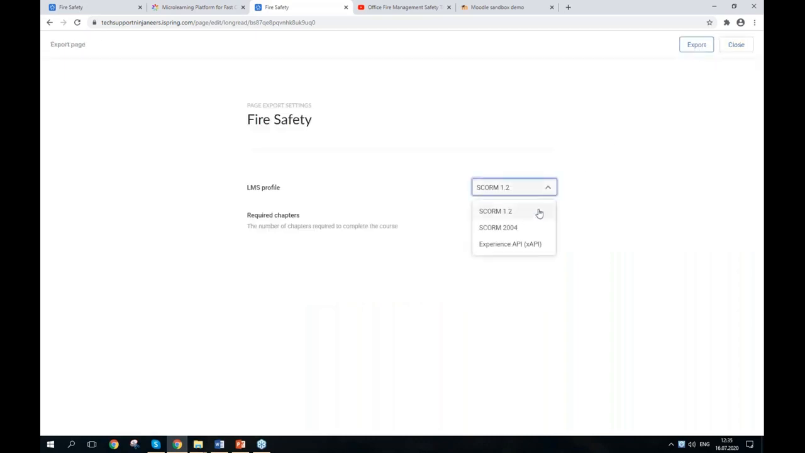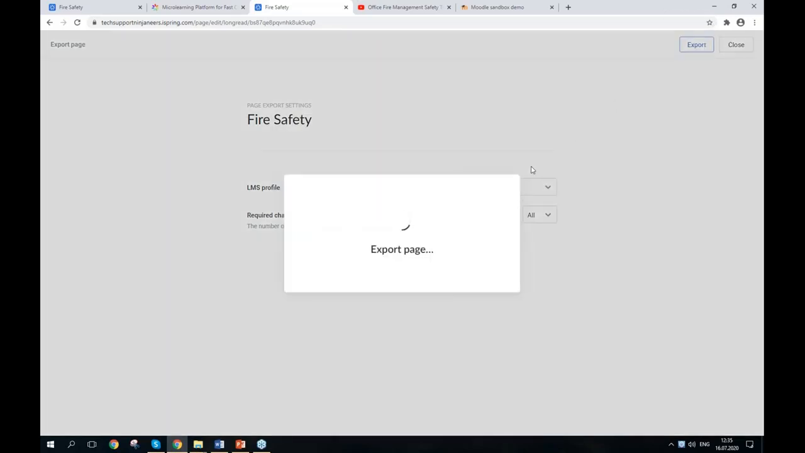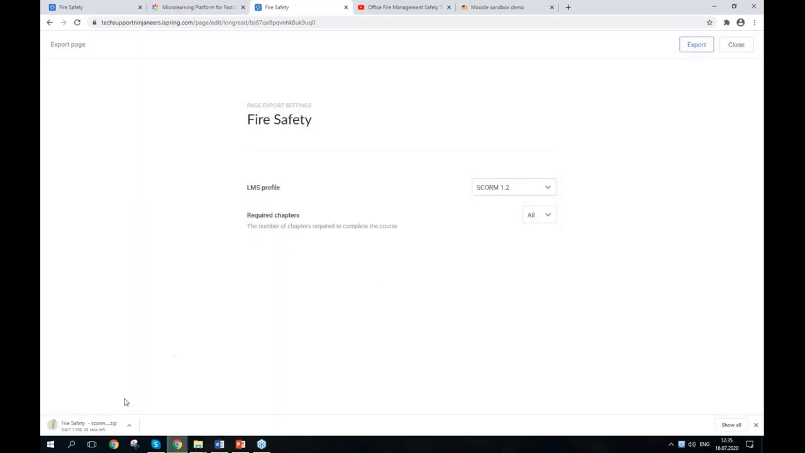For Moodle LMS, you will need to select SCORM 1.2 as this is the one it supports. However, we also have an option to export your course to SCORM 2004 or even Experience API format. So if you're using another LMS, not Moodle, you can definitely use other formats. But in my case, it's going to be SCORM 1.2. I will select it and then click Export. In the output, I will get a zip file and I will have to wait for a couple of seconds for it to download.